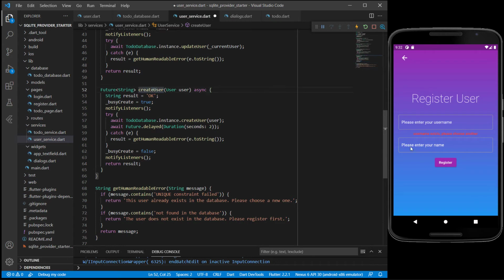So when we're creating a new user, we click on register here to create a new user. We set the result to OK. We start showing that progress bar. We notify all the listeners, so it starts showing. We go into the try, and we actually create the new user. If an exception occurs, we catch it there, set the result, and return that result.